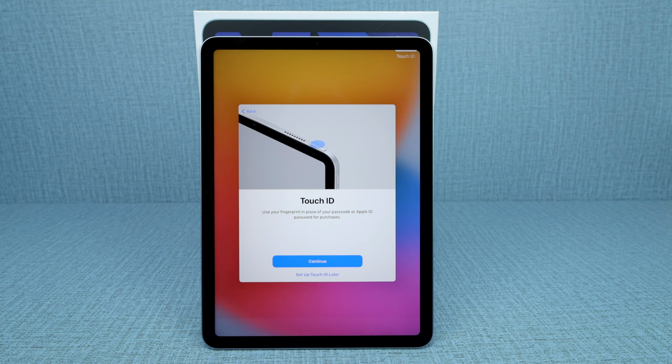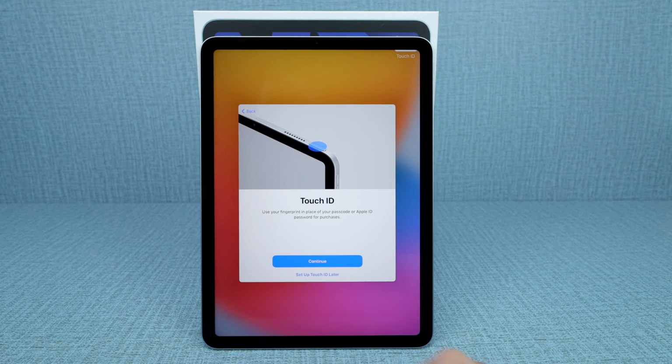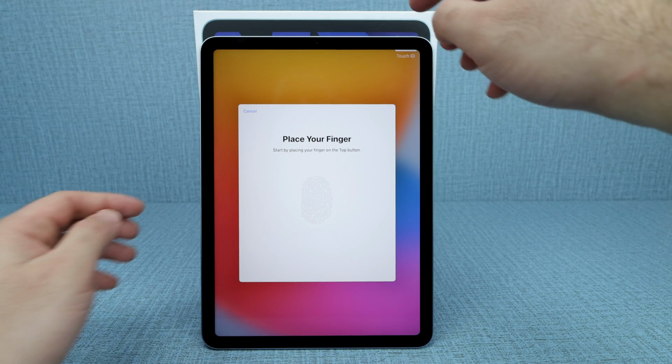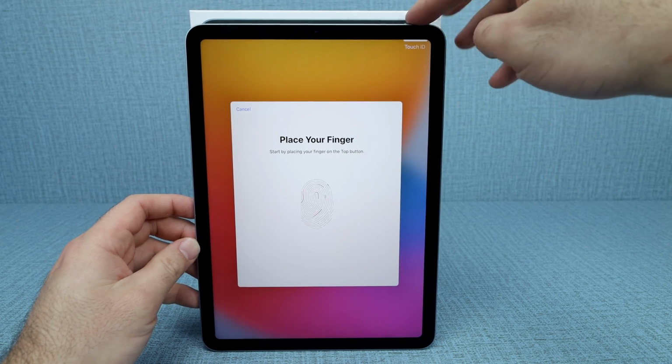Now, at this point, we can set up the Touch ID. Touch ID, we do have built right into the actual device right here. So let's go ahead and set up the Touch ID. We're gonna go continue right here. And we're gonna place the finger. So I'm actually just gonna grab the iPad right here. And we're gonna just place my finger on there.